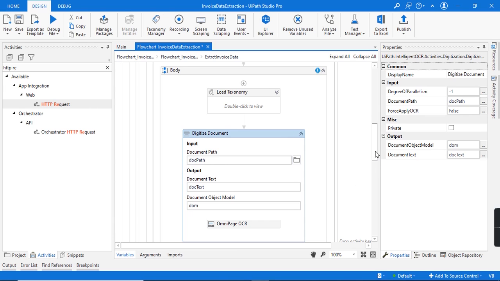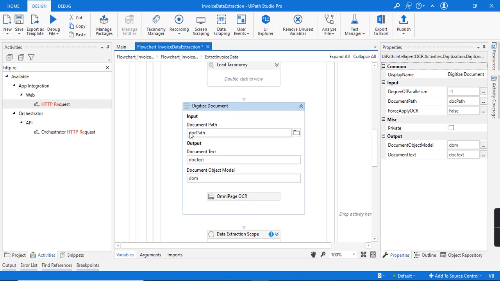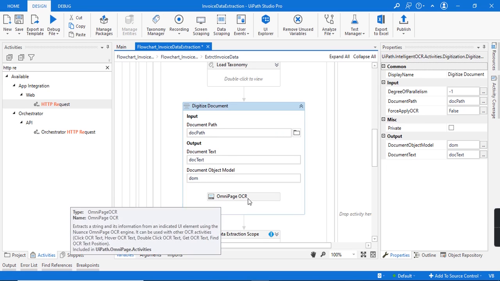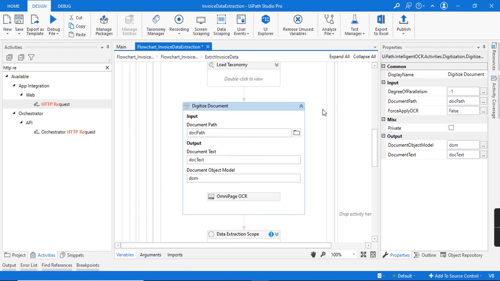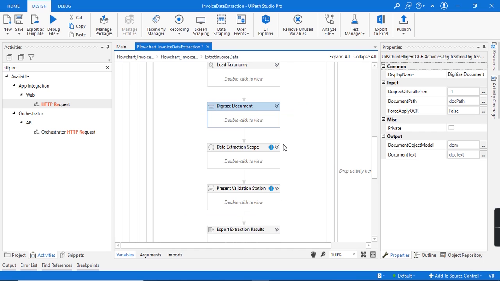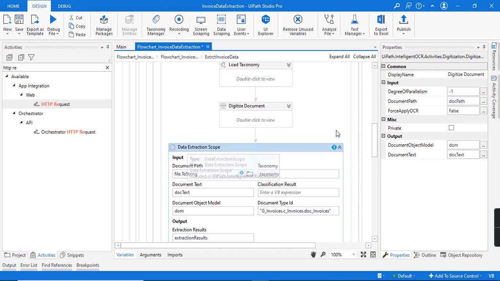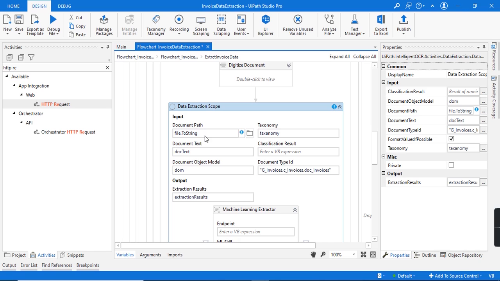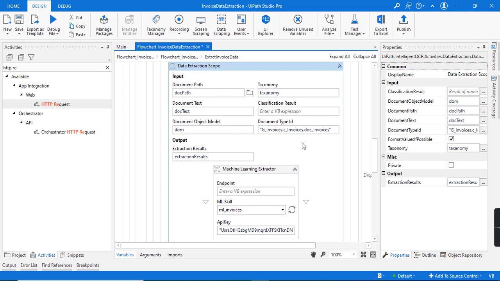So the error has been removed. This digitize document will take this doc path variable and in the output it will provide doc text and DOM. And here it's using OmniPage OCR to digitize the document. So this looks good. Then comes the data extraction scope, which provides the scope for extraction. Here also in the document path I'm going to provide the variable doc path, and every other activity looks good.